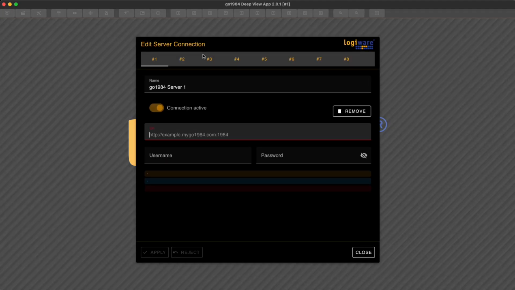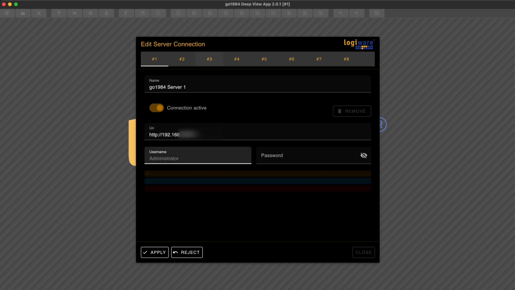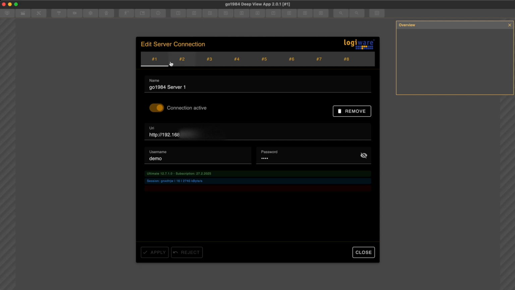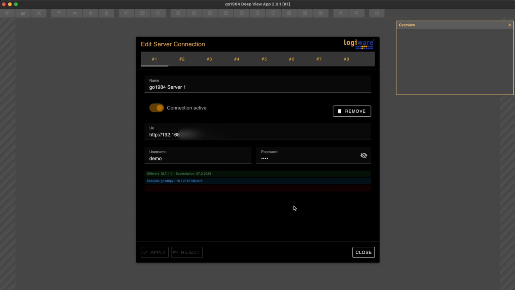Upon first launch, the application automatically guides you to a form to input the necessary connection information for your Go1984 server. Please enter the URL, consisting of the domain name or IP address and port, as well as your access data, username and password, here. With this information, the app establishes a connection to your server, allowing you to view status information from your Go1984 right here. If you want to integrate additional servers, the app offers you this possibility at this point.